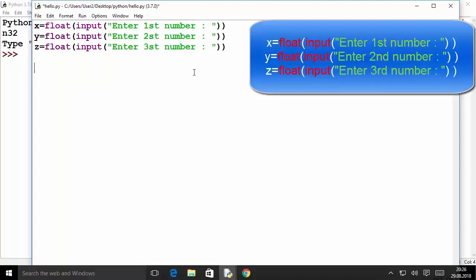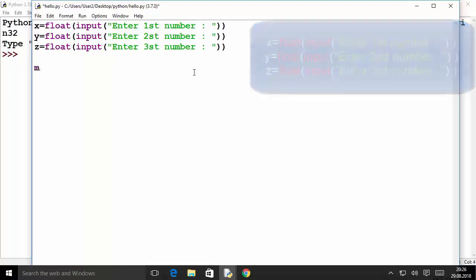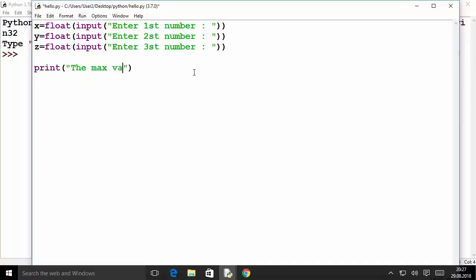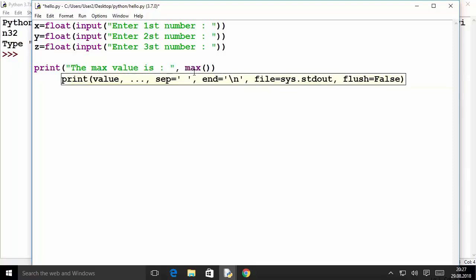Now in order to get the maximum of these three numbers, we have seen there is an inbuilt function in Python called max, and we are going to use this max function. But first of all, we need to print something. So we will just write "The max value is", and then we can calculate the maximum value and print it from here. We use a comma, then the inbuilt function max, and we pass these three values, x, y and z.